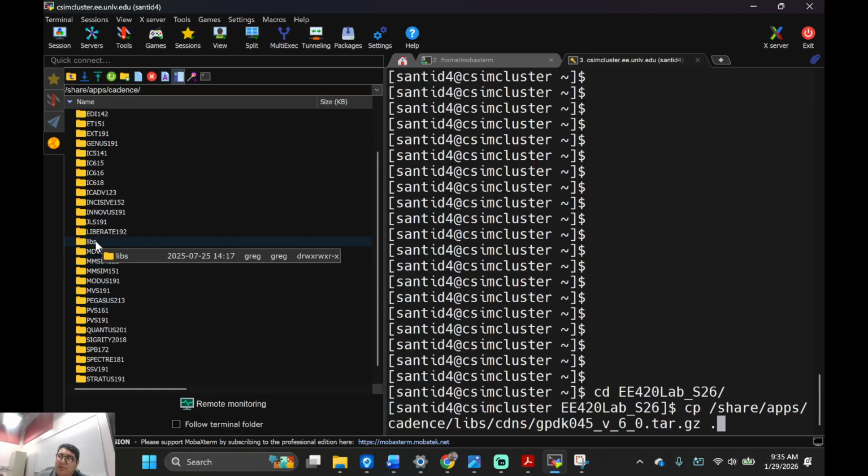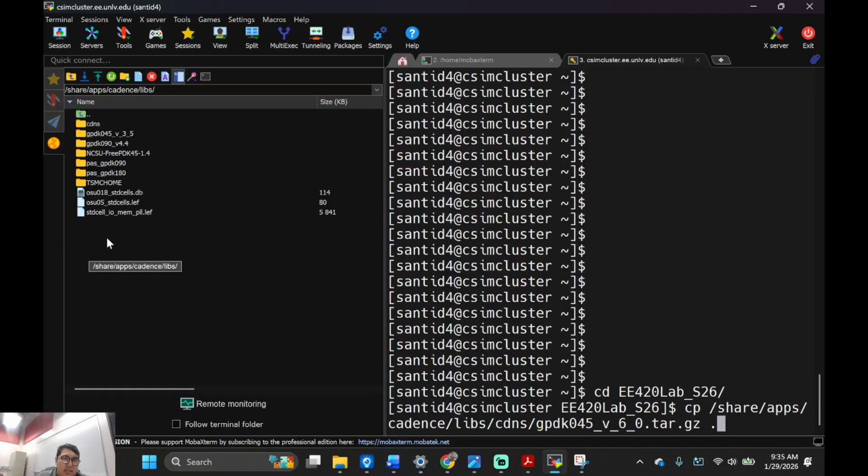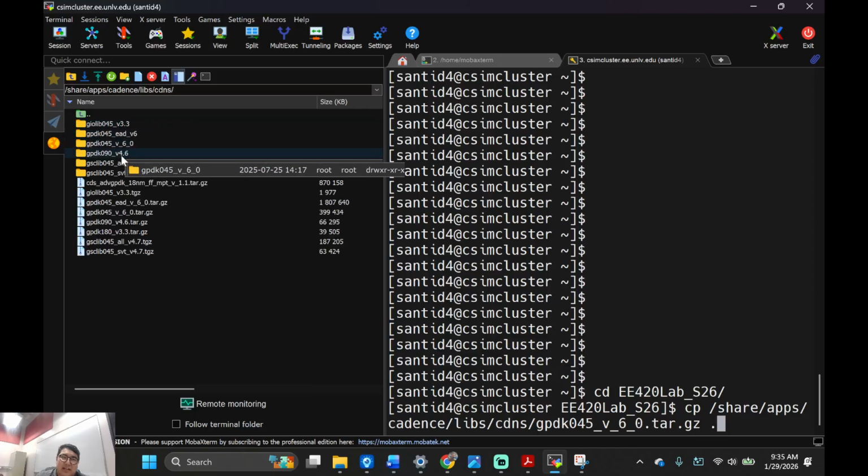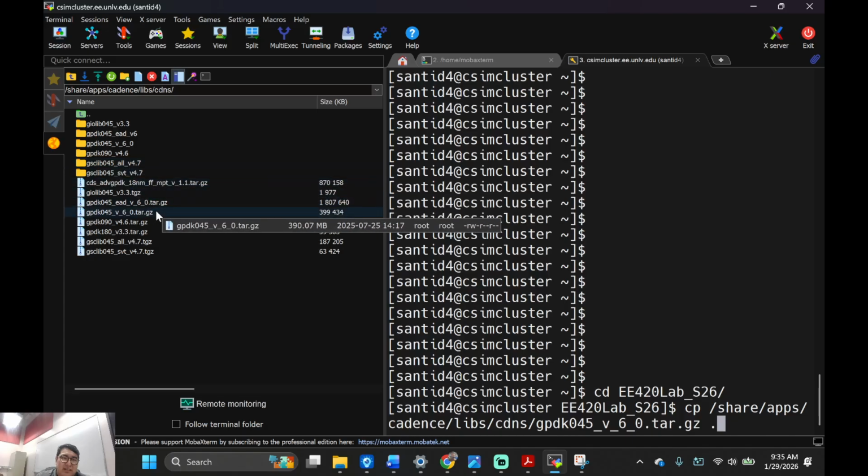We're going to go to libraries, okay? Here are our processes, but we're going to go into CDNS. And right here is a file called GPDK045_V_6_0.tar.gz. Okay? Is that clear with everybody?